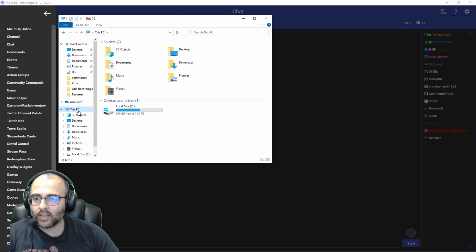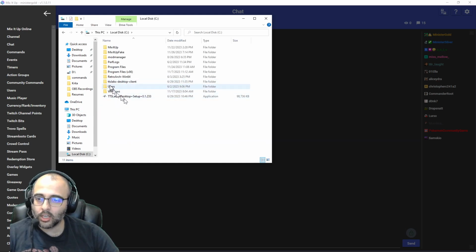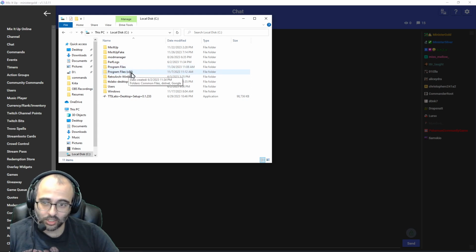So you want to have it on your local disk. Don't put it in Program Files x86. The reason is that in my experience, when I tried to copy things over, it wouldn't let me copy everything, so I assume it's some sort of permissions issue. What you want to do instead is put your Mix It Up folder one level above Program Files, so just in the C drive.